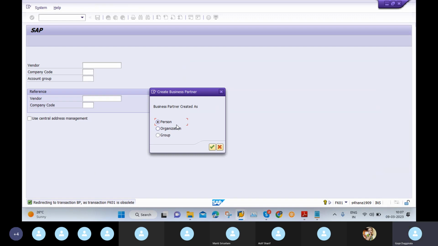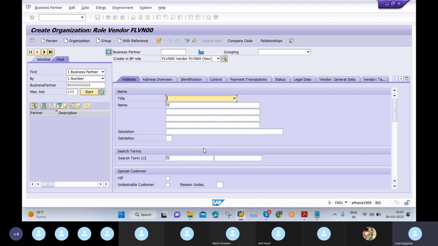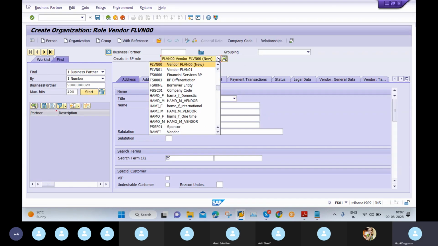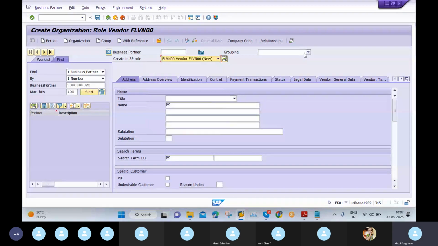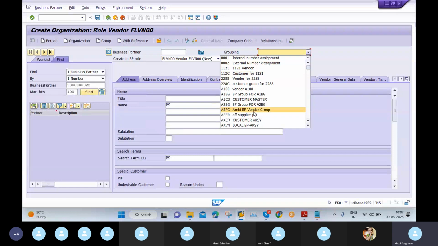So for example, if I want to maintain my business partner as organization in BP, here you can see we have business partner roles in this place and business partner groupings in this place. Based on this grouping and business partner roles, we will maintain our business partners in SAP S4HANA system. These are all things we will try to discuss very briefly tomorrow.